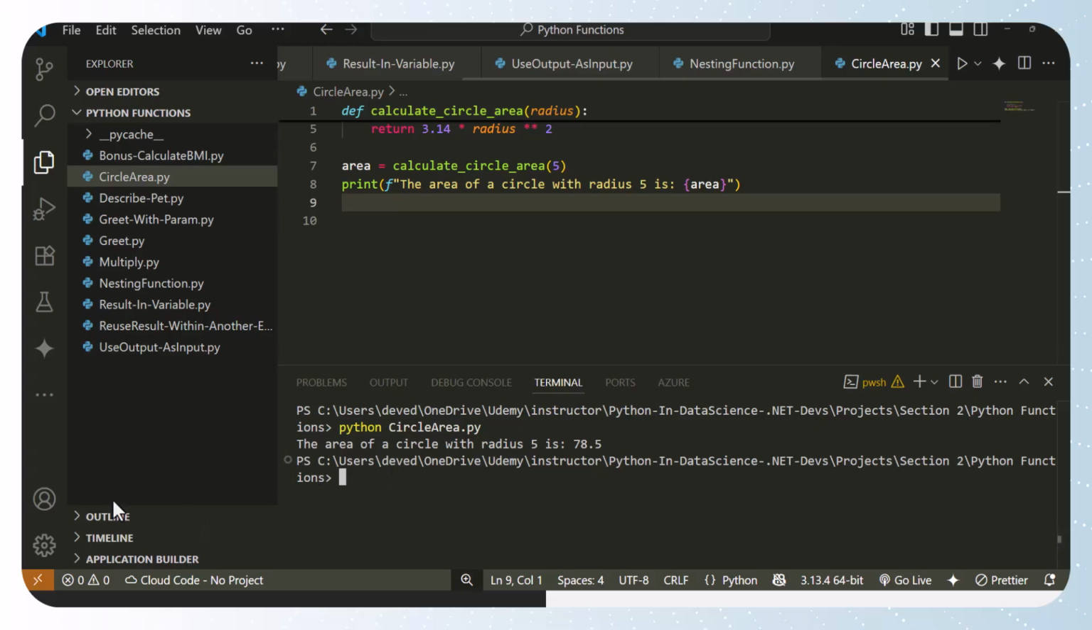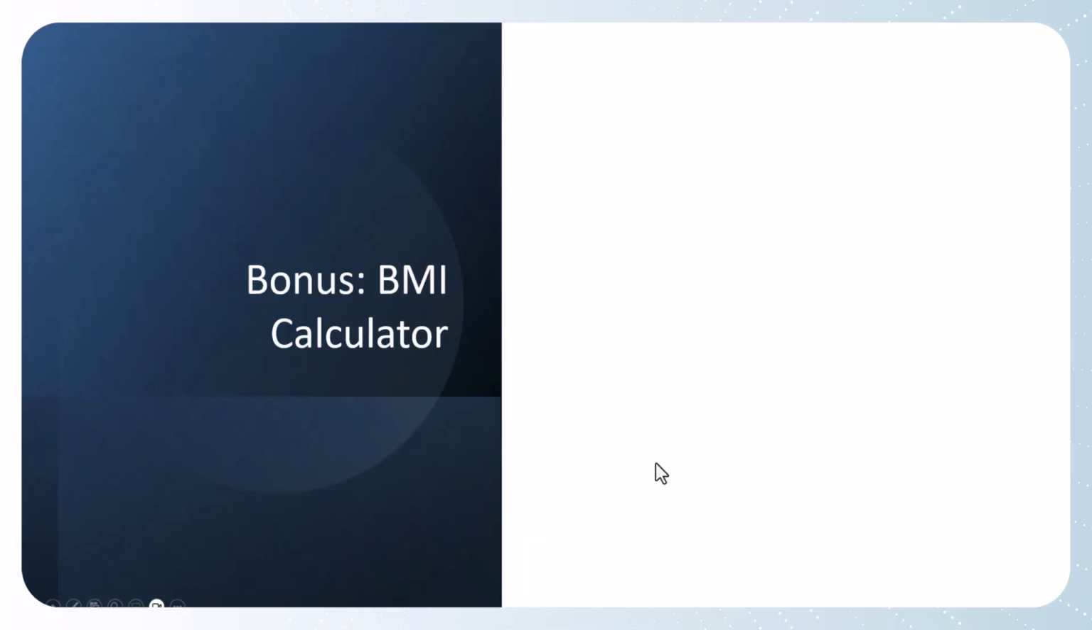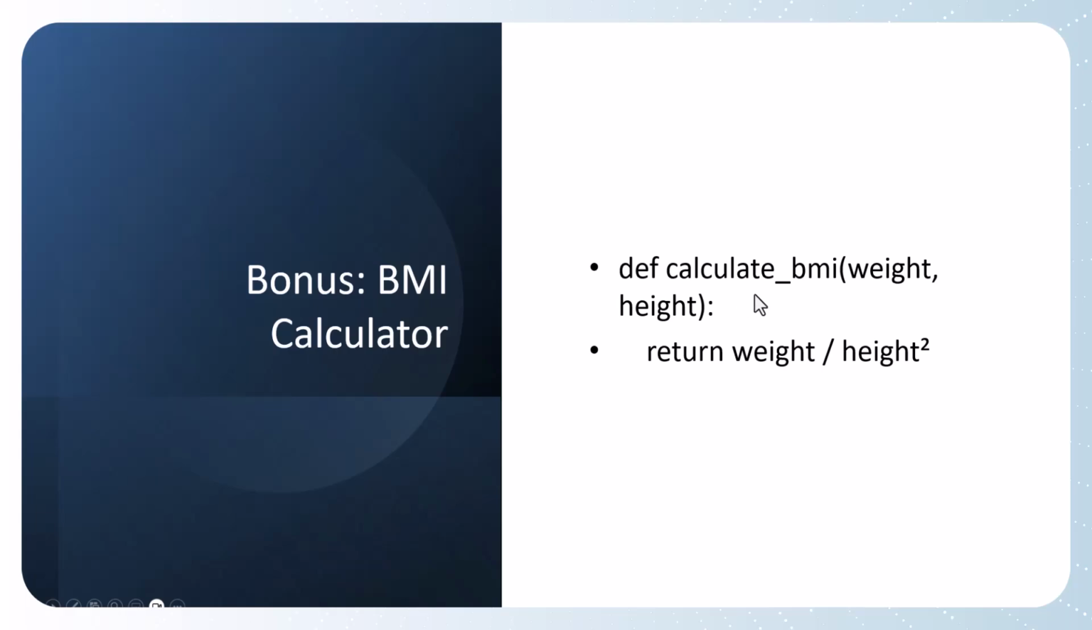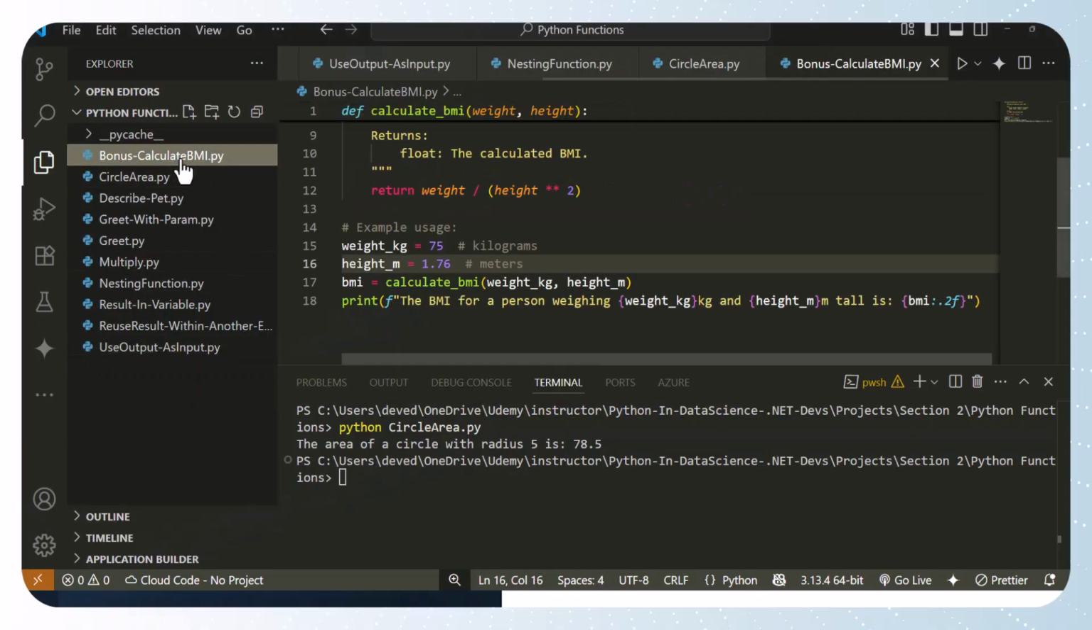Now the last thing is a sort of bonus challenge, you can say. This is about the body mass index, the BMI calculator. And what is the formula? Now this is calculate_bmi. It takes the parameters weight and height, and it returns weight divided by height squared. Okay, and then round it to 2 decimals. So let's run this also. Now this is bonus calculate_bmi.py.